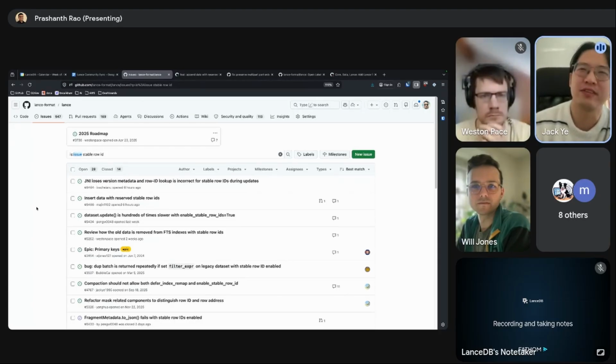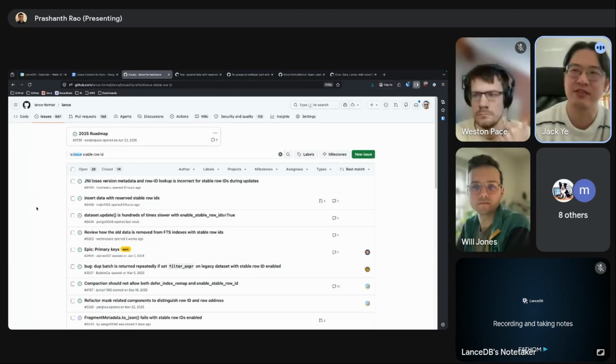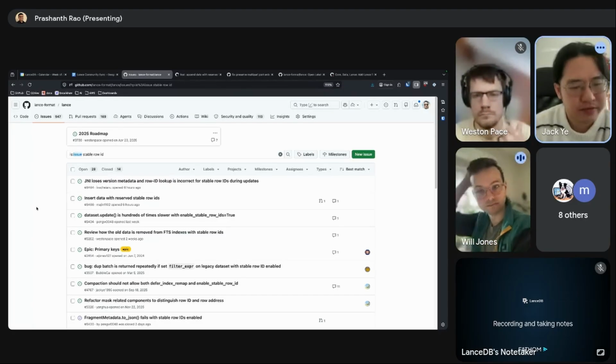So I think that would be a good starting point, to have that data point so that people at least have an idea: if I use stable row ID, and the index is indexed by stable row ID, does it actually have a performance impact? And if so, how much, from the memory usage and also general performance perspective? Yeah.